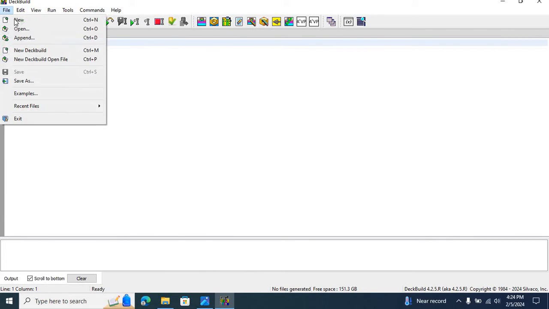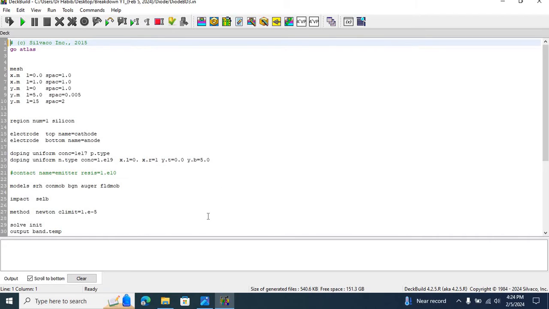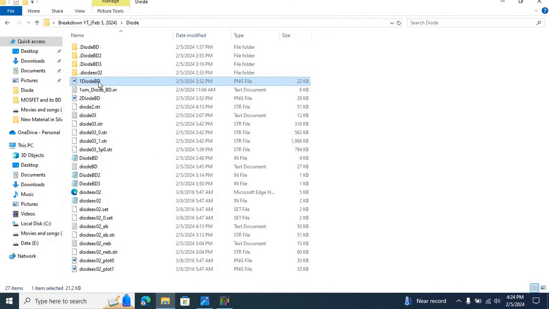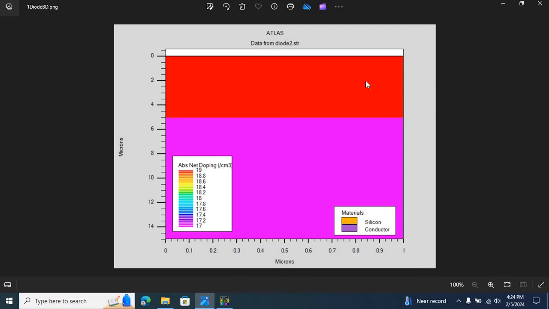First we will perform the breakdown simulation of a p-n junction diode. I have already written the code. First I will build this structure, which is entirely silicon based. Our structure is from 0 to 1 micrometer in the x direction and from 0 to 15 micrometers in the y direction.